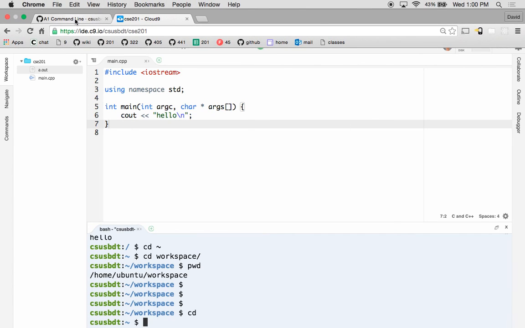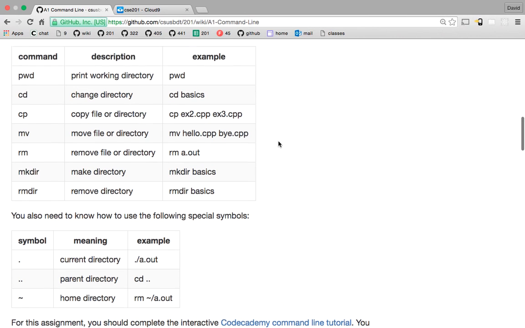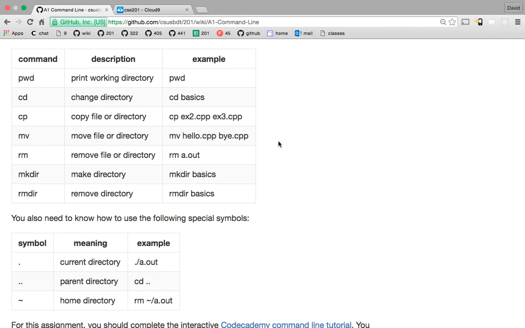So I'm showing you how to move around the file system at the command line interface. We looked at PWD. We looked at CD. We didn't look at copy yet. Let's take a look at copy. Copy a file or directory. Here's an example.